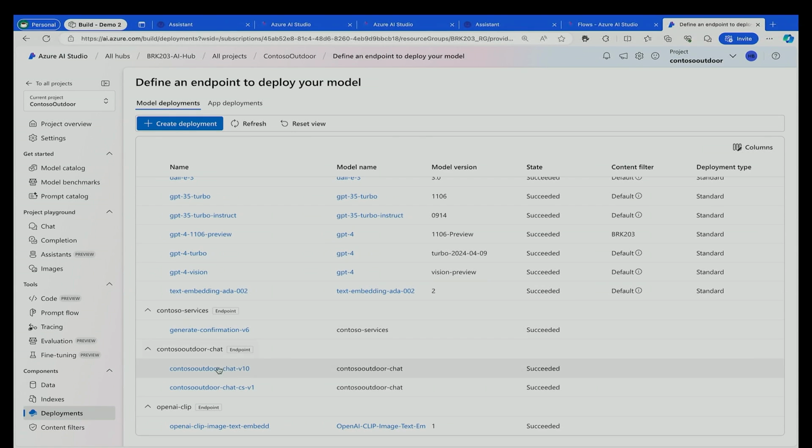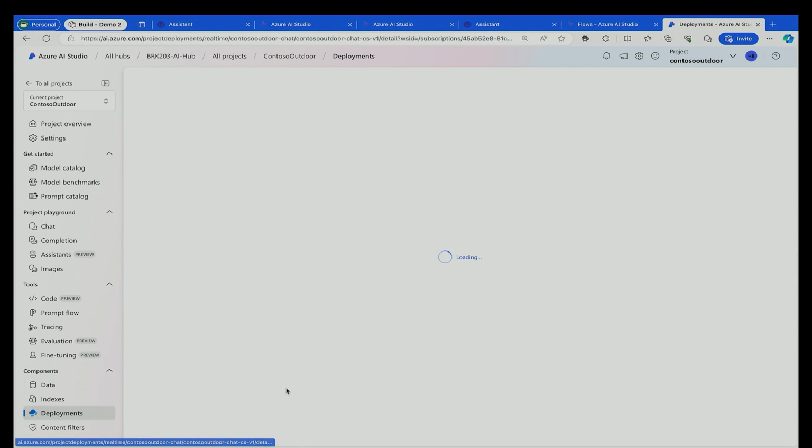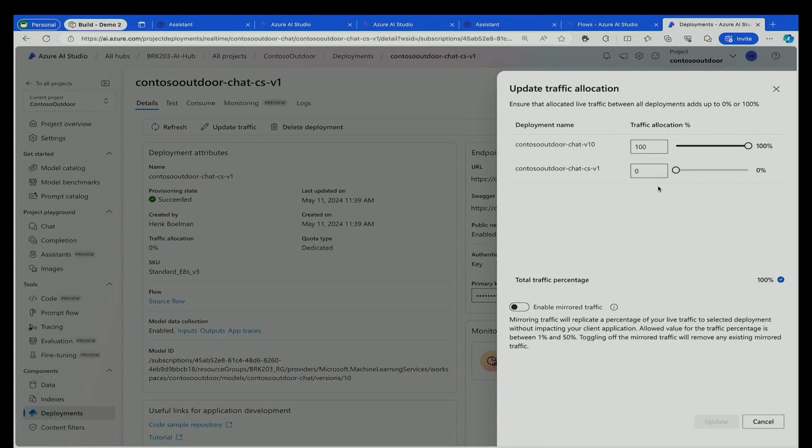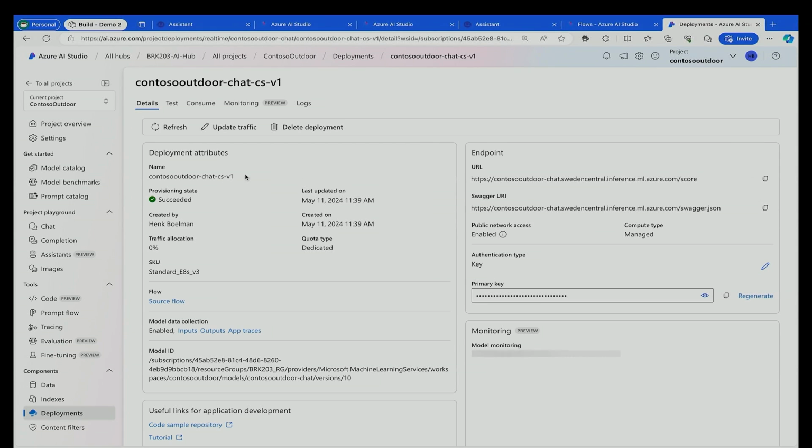So I can find these 2 deployments back. So I can click on Contoso chat here. I can update quickly the traffic, switch that to the new endpoint, click on update. We have to wait a few seconds for all the traffic in Azure to understand what I want. I click refresh a few more times.